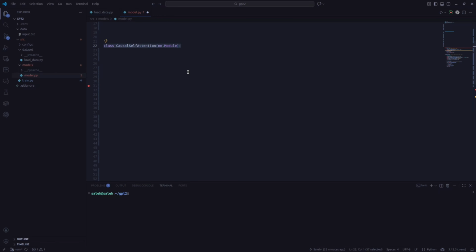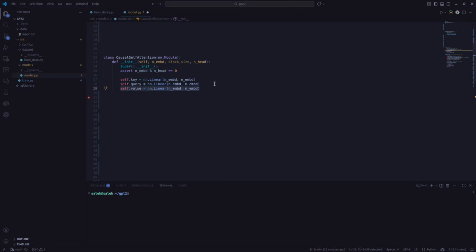Now causal self-attention. We assert that n embed is divisible by n head because each head will have dimension n embed divided by n head. We define key, query, and value, and projection. Then we create the causal mask. Torch.tril creates a lower triangle matrix of ones. Everything above the diagonal is 0. We reshape it into shape 1, 1, block size, block size.